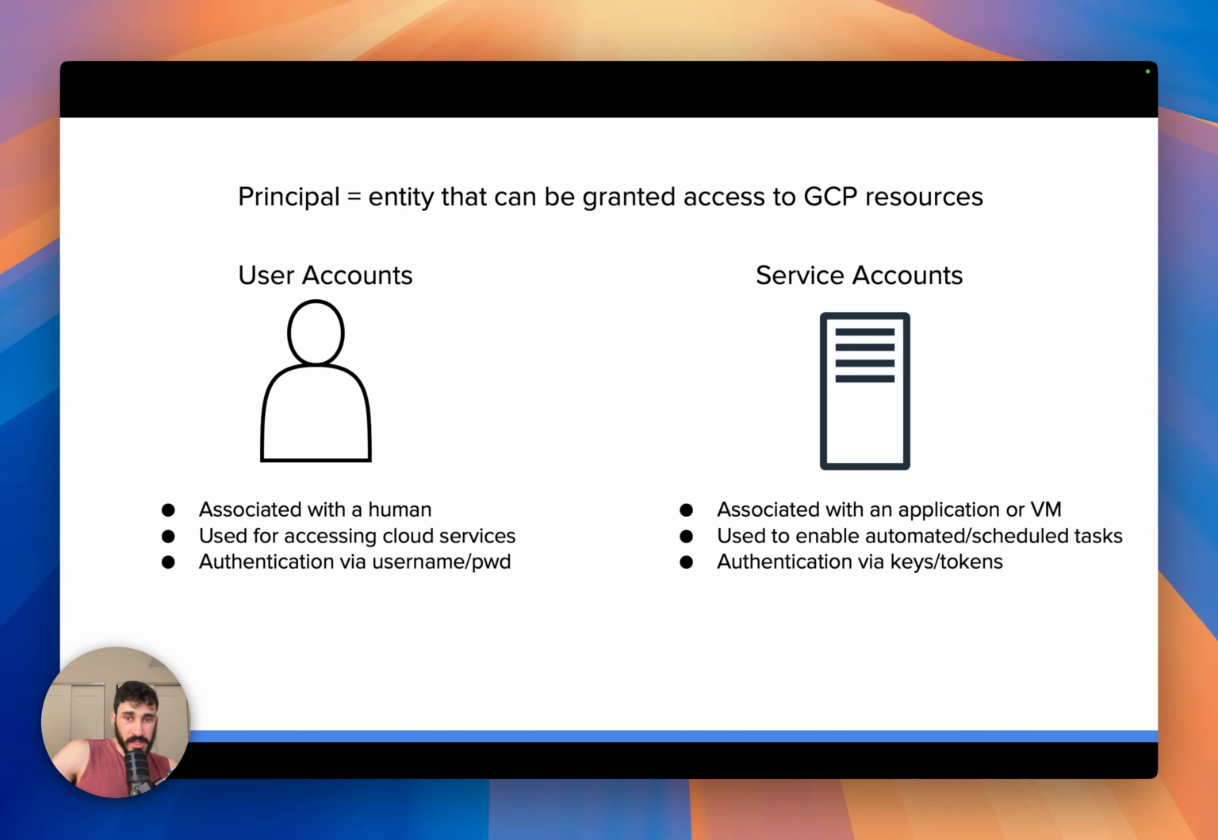So there are two categories of principals that you need to know. One is user accounts. Those are associated with a human. They are used for accessing cloud services. They are authenticated with a username and password, sometimes with two-factor authentication, like those codes that Google will send you when you try to sign in. And then there are service accounts, which are associated with an application or a virtual machine. They are used to enable automated or scheduled tasks, and they are authenticated through keys and tokens.